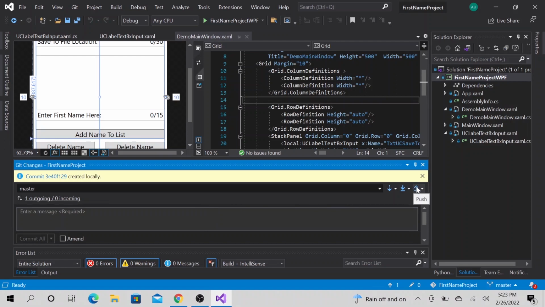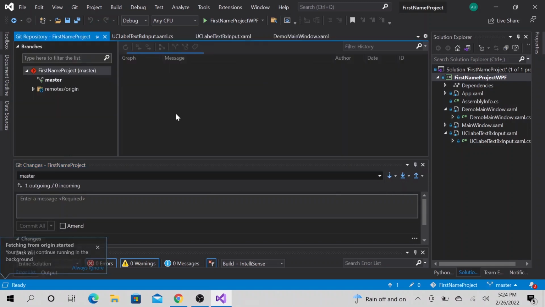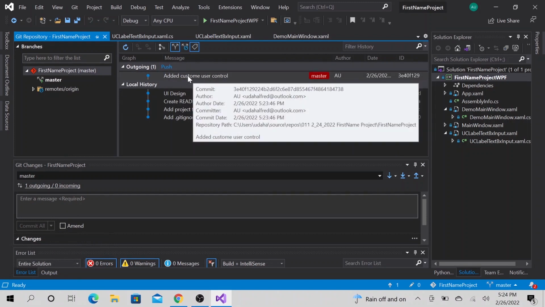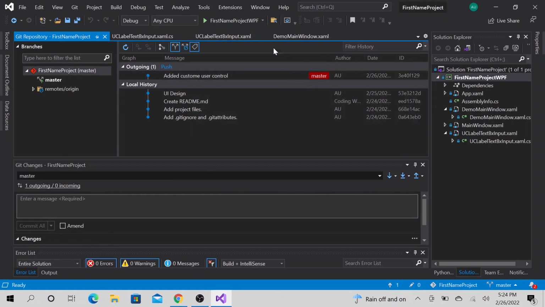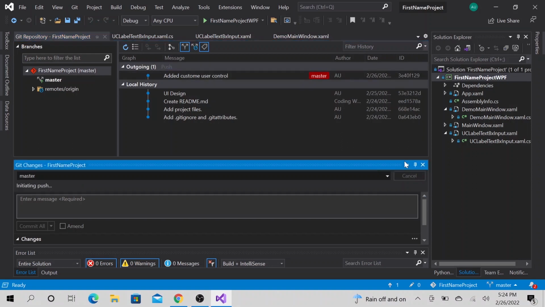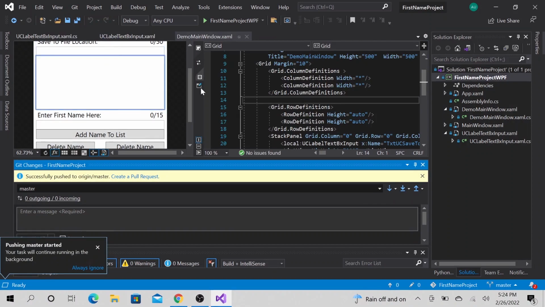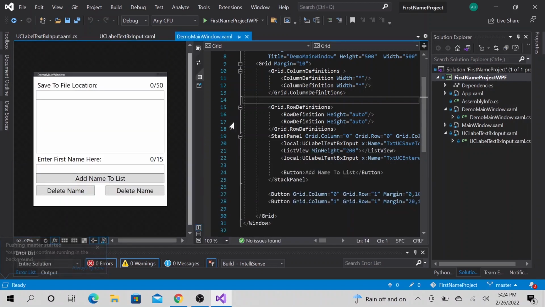Before I push it, let me go ahead and fetch. Look at it. Added custom control. This is the only thing I did. So I'm going to go ahead and push it out to the repository. Now that we are done doing that, let's go back to the video, what we actually want to accomplish today.